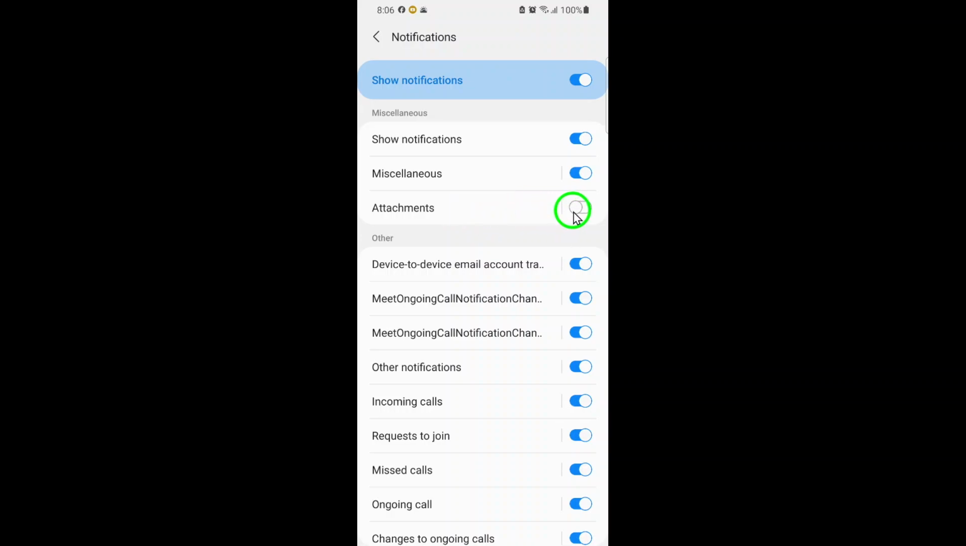To finish, simply toggle the attachment switch to the On position. When it turns blue or green, this means attachment notifications are now active. From now on, you'll receive dedicated alerts whenever you get an email with an attachment, so you never miss an important file again. And that's it.